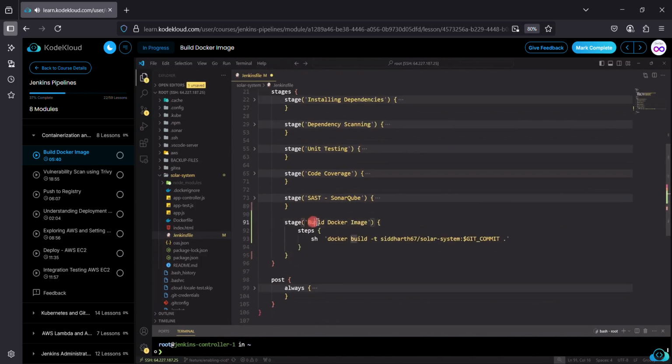So the name of the stage is build Docker image, and it has a simple shell command, which is going to use the Docker CLI to build an image, and the tag or the name of the image would be Siddharth67, which is the username of my Docker Hub account. The name of the image would be solar-system, and the tag would be the git commit. So here I am making use of the environment variables.